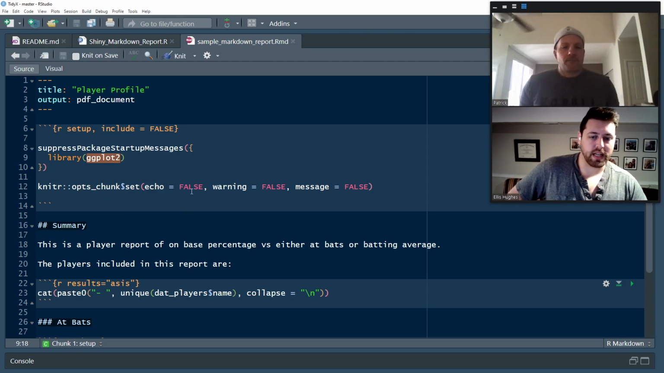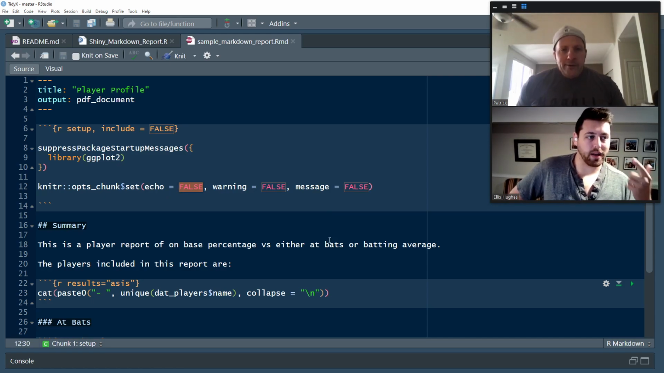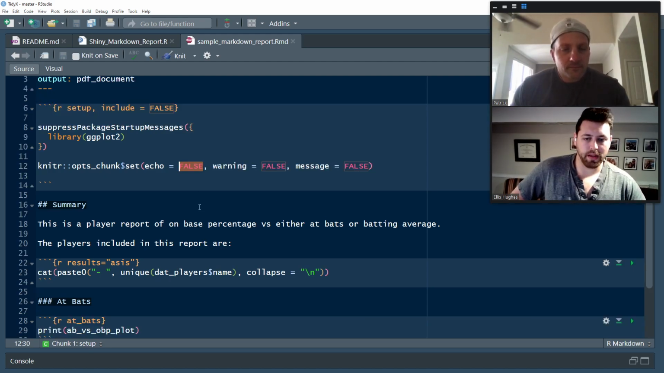And then we're setting the default options for echo, warning, and message to be false because we just don't want the code to be shown from the R Markdown, and we don't want any warnings or messages to show up in the rest of our output.